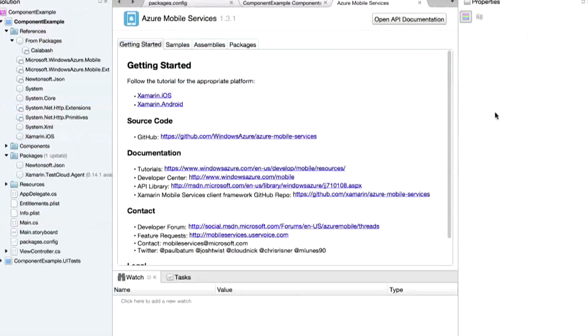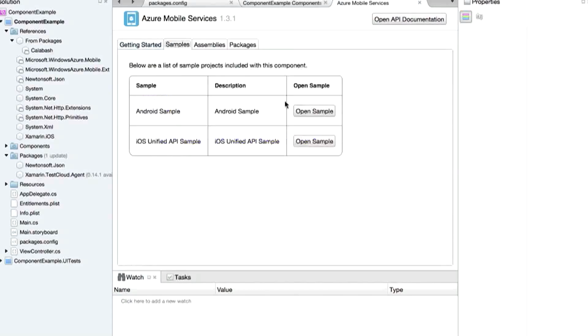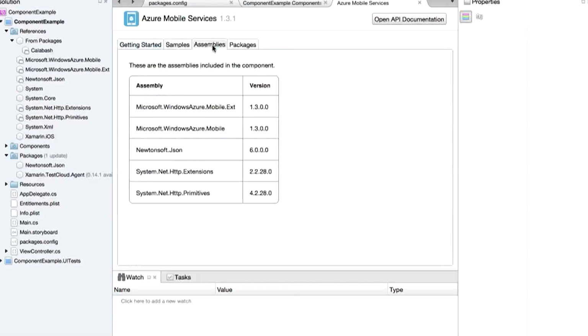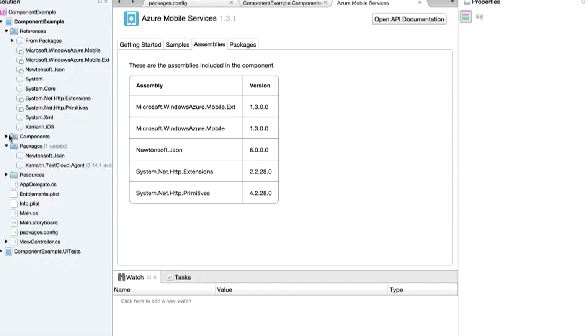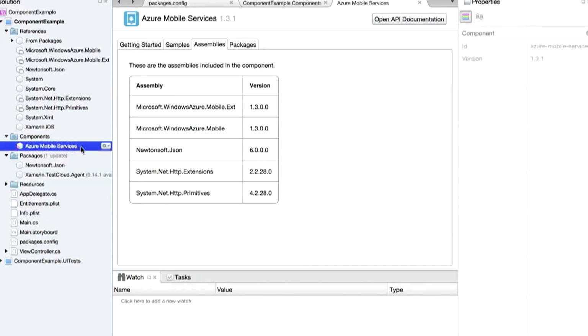This will then install the component, and it'll show you some details about the component that you just installed, including the Getting Started guide, the samples, and the assemblies that it's using. You can see the components that are installed by clicking on or expanding the Components tab, and there we can see we have our Azure mobile services that we just added in. So it's that easy to add a component from the component store.